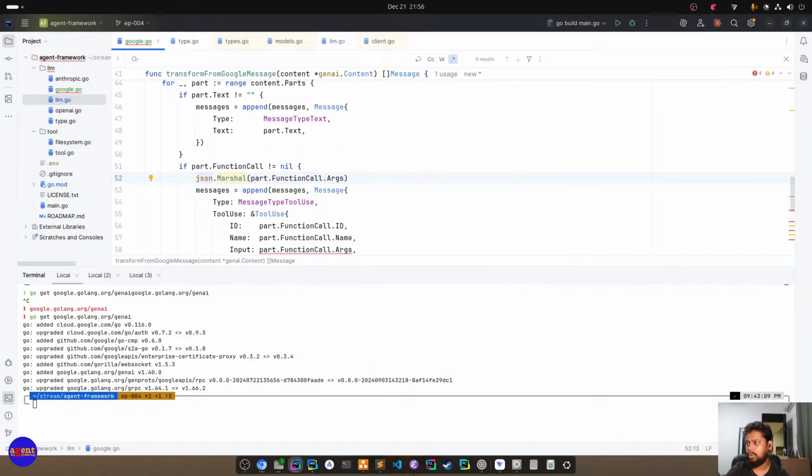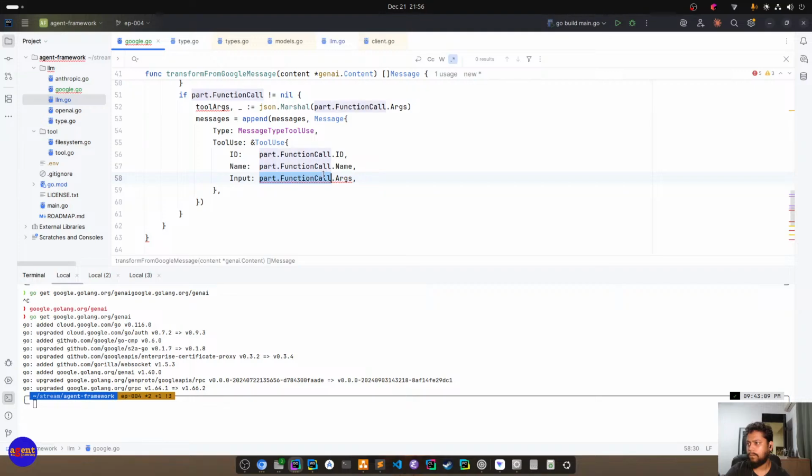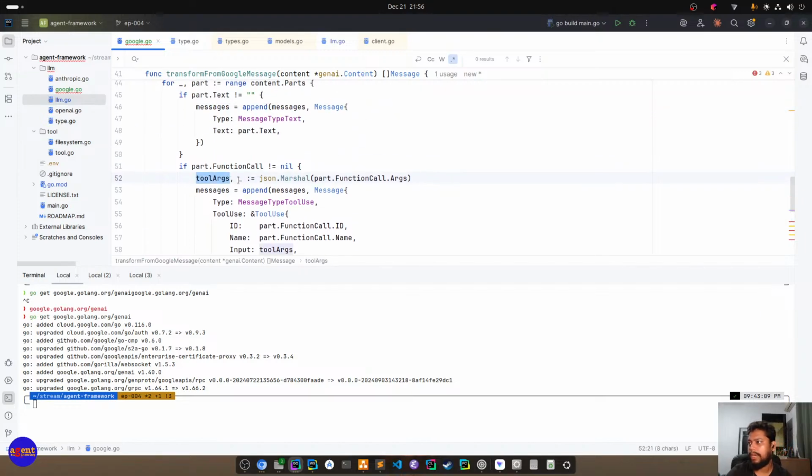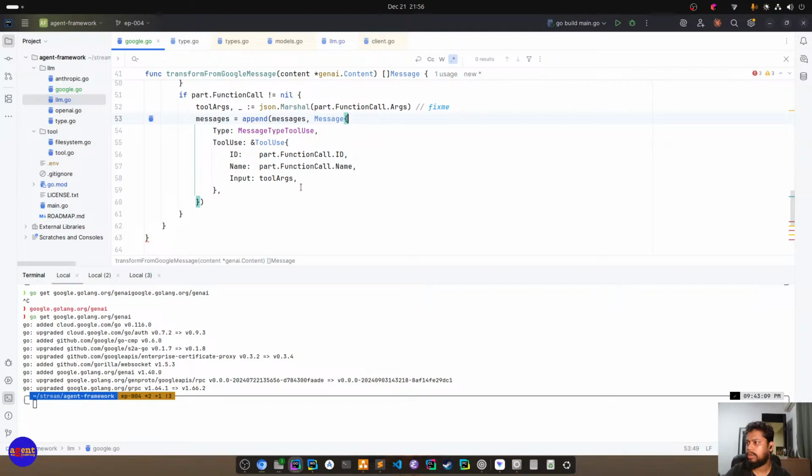We marshal it into tool args. Let's just ignore the error for now, because we'll validate this JSON when it is returned from the LLM. So when it's already in our messages, we already know that this is a valid one. For now, I will just do it here, just to be good.